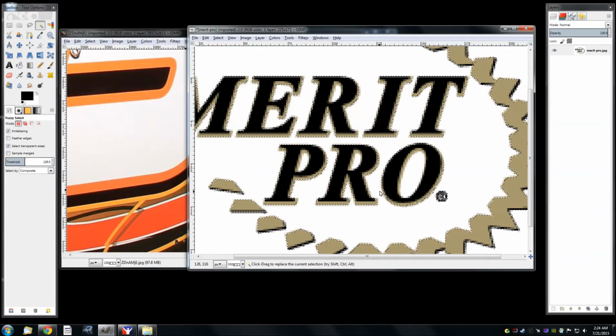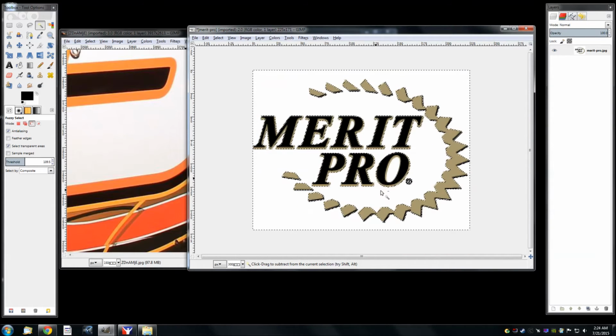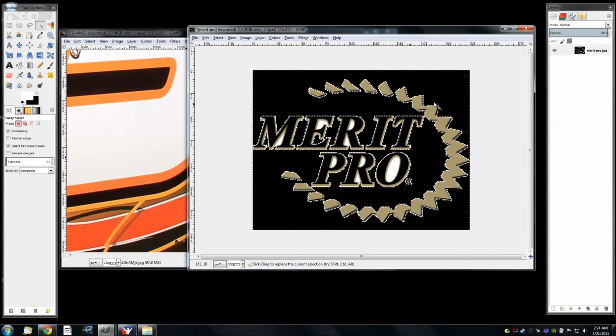And then you just hit delete. But I think this has no alpha background, so it'll go to my background color. So if I switch this, make black my background color, and hit delete, it goes black, that means there's no alpha layer.